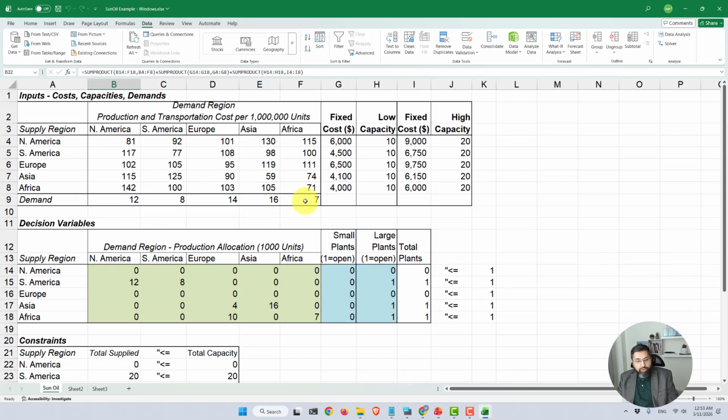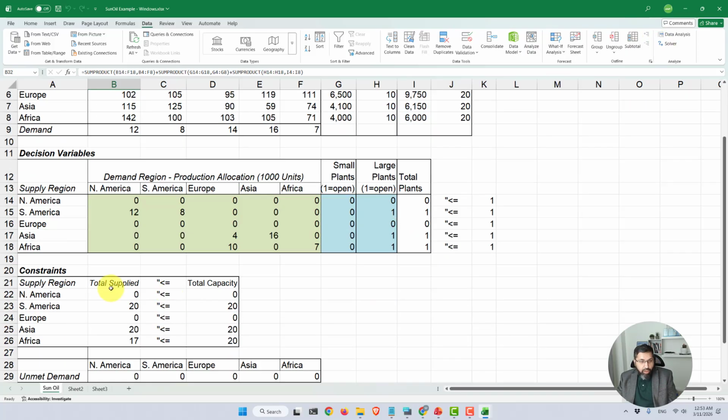And so that is the solution. Now, one thing you have to be careful about. In all of our constraints, the left-hand side is a formula. It's referring to cells and adding stuff up, decision variables, adding stuff up. So that's a formula referring to decision variables. Right-hand side is just a number, 1.